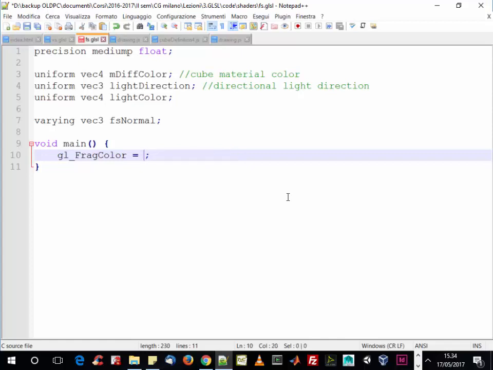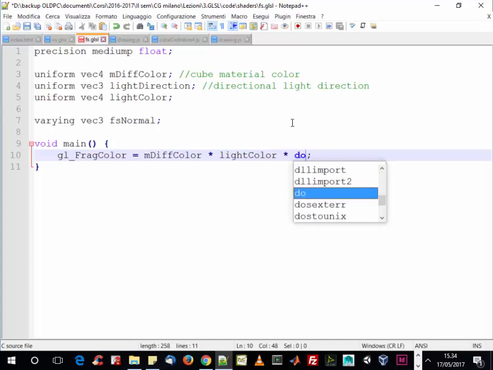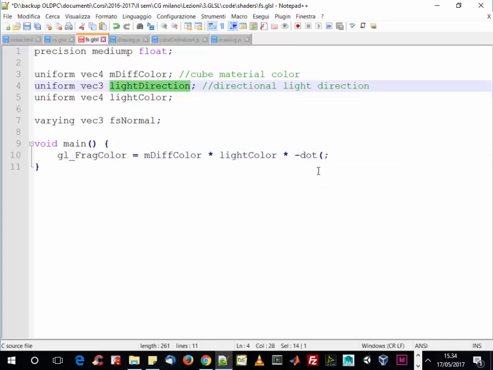Obviously, frag color is now computed differently. You know, for the theoretical part, that we have to multiply the color of the surface for the light color, for the dot product, really means, because the direction has to be fixed, between light direction and the normal.